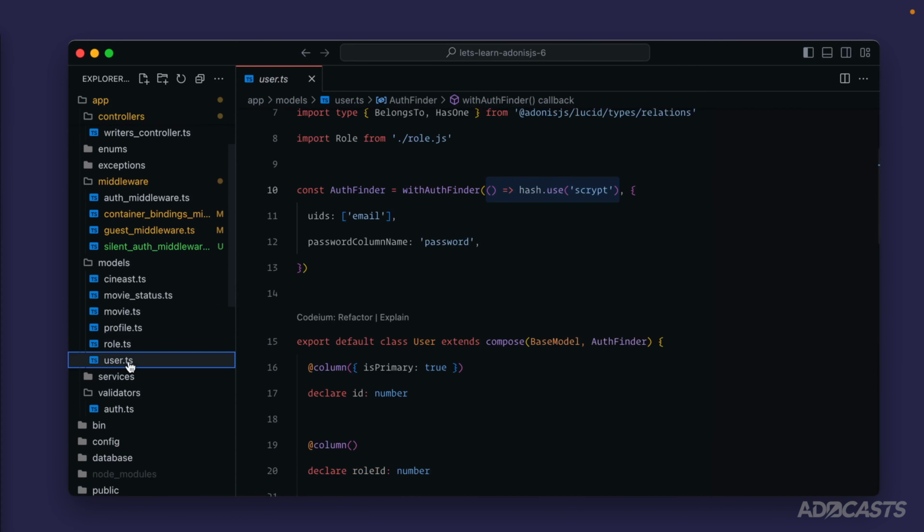So then what we need to be able to do is take that email and the password, find the applicable user for it, and then log them in the same way that we are with registration. So step one here is to get the user record. And for this, the AuthFinder Mixin that we have on our user model is going to come into play again.